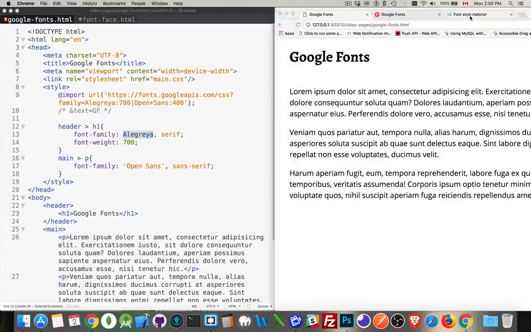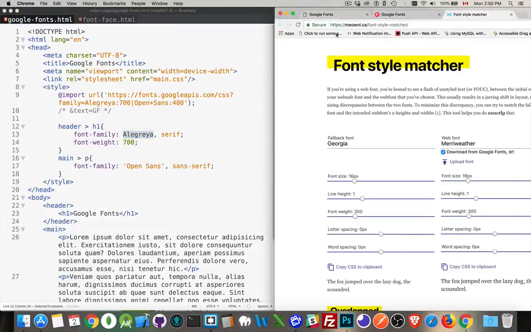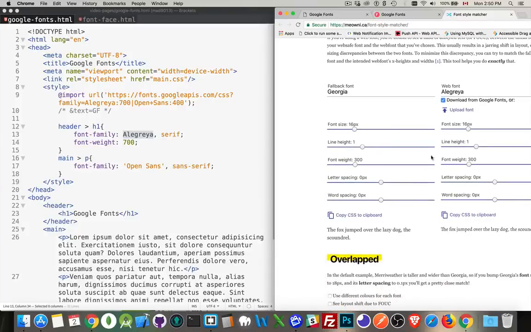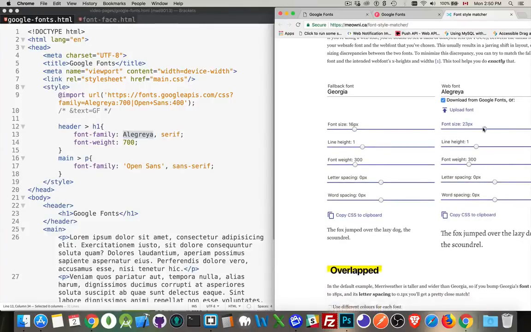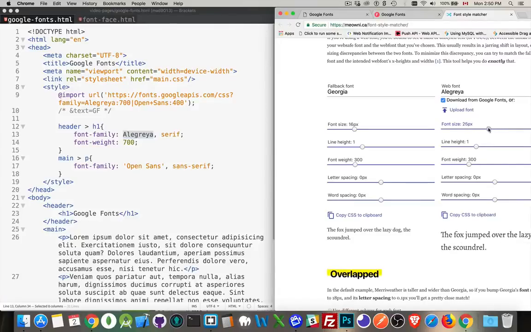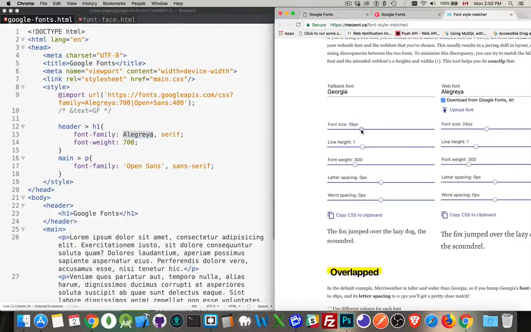So, great website here. Meoni.ca, fantastic website. Here's the web font. I want Allegria. That's the one that I want. It's going to download it from Google Fonts. We can play with the size. So let's go 24 pixel, make this easier to read. There we are. Line height, you can play with the weight. So 700 is what we were using. There we go, 700.